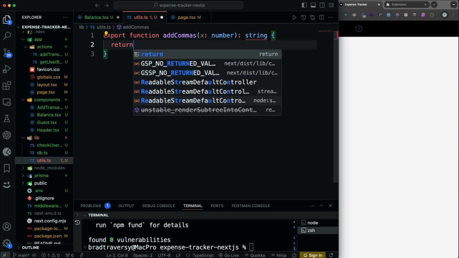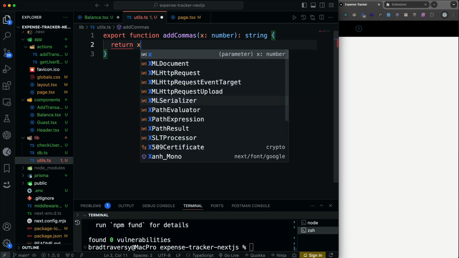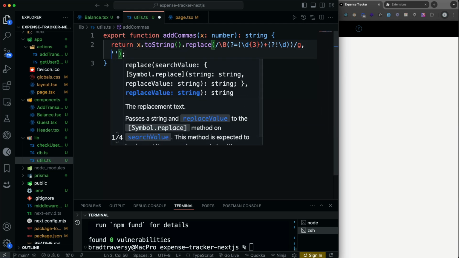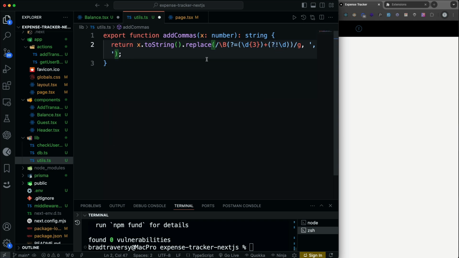Okay, and then what I'll do is return whatever X is dot toString, and then I want to do dot replace, and that takes in a regular expression. Actually, we don't need quotes, we need /. Now the regular expression I'm going to paste in. I basically just used ChatGPT for this, just to get this expression to replace the commas where the thousands place is. So I'm going to paste that in. We want it to be global, so we're going to add a G. And then the second argument is going to be a comma, whatever the character that you want to insert in the thousands places. All right, and then that should do it.